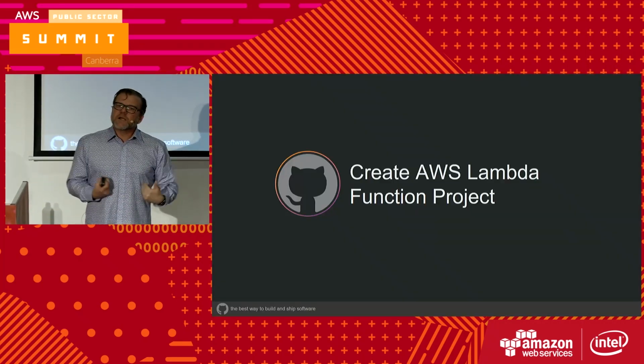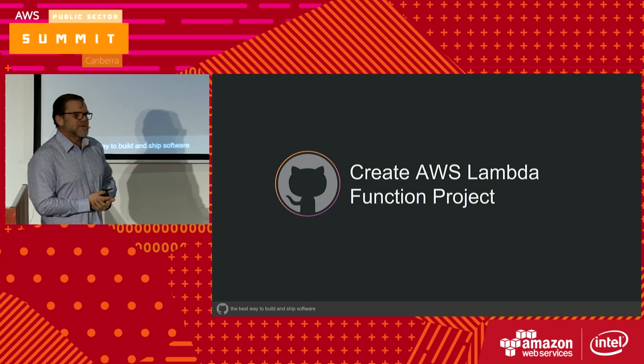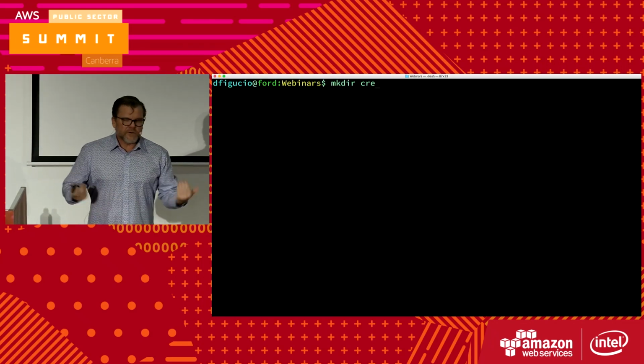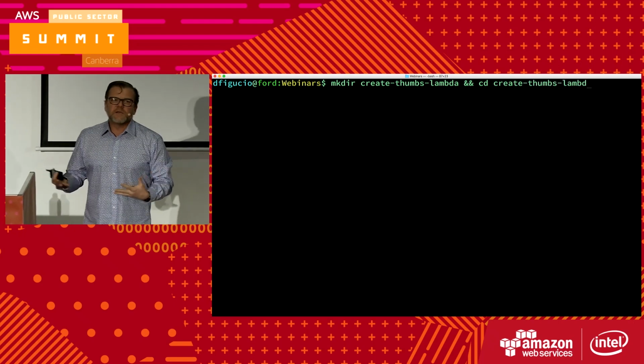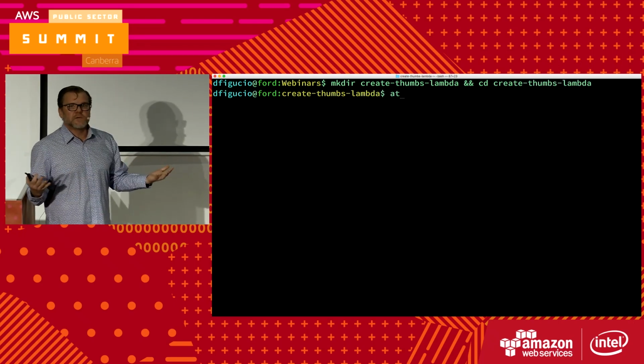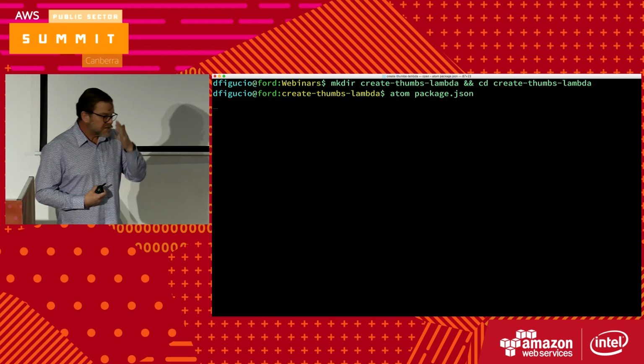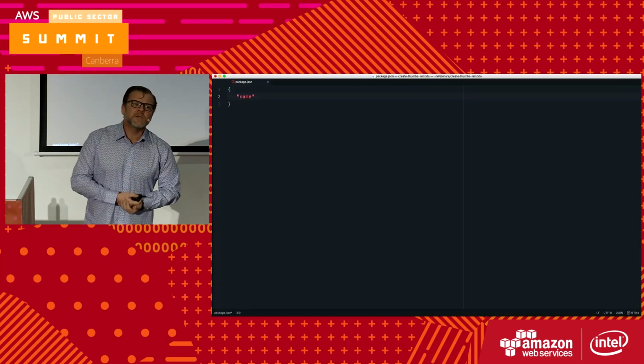Let's create our project locally that we're going to use to develop that actual Lambda function. So here I create a directory, and I'm going to change into that directory. And because we're executing in Node.js, we need to actually build a Node.js project. So the first thing I'm going to do is create my Node.js package file.